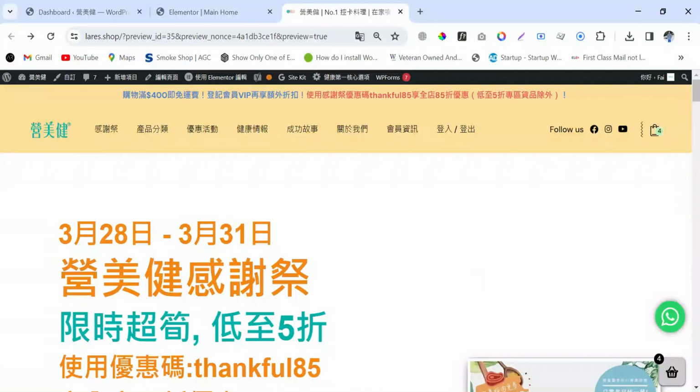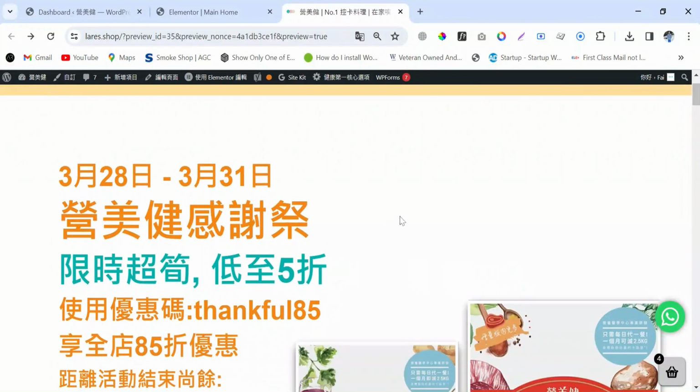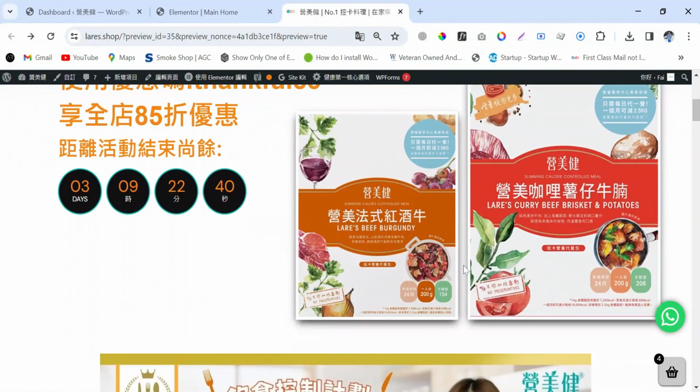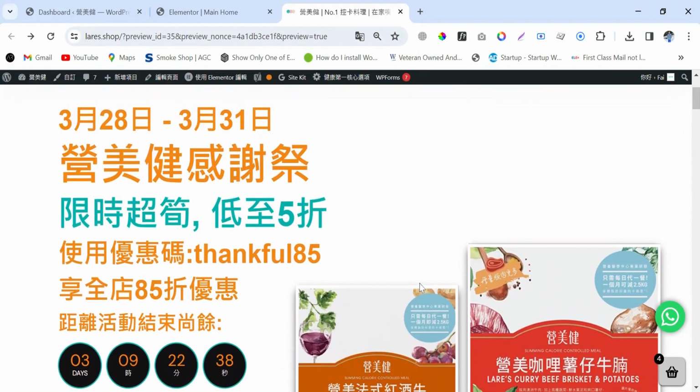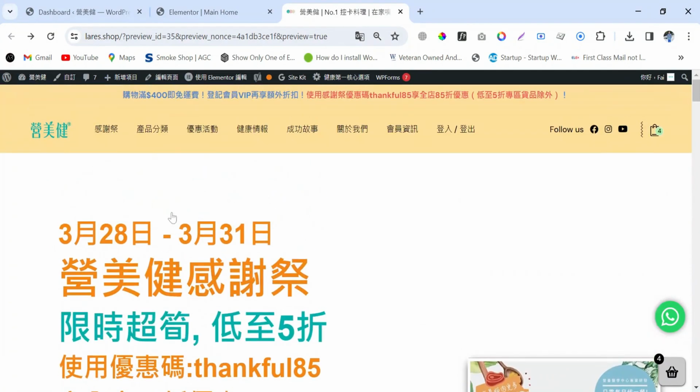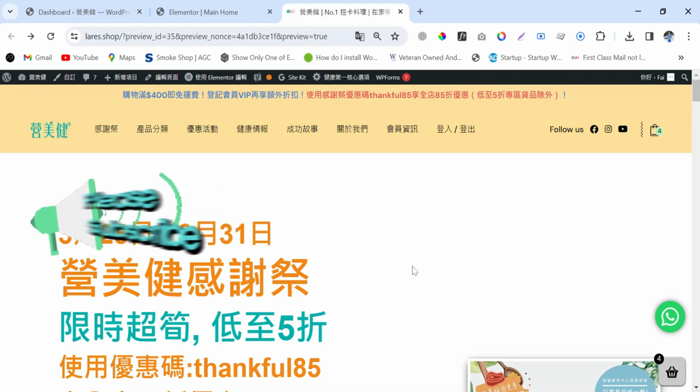In today's video, I will tell you how to put a link on a section or on a column by using Elementor for a particular WordPress website. For example, here is a section. This is a top banner, and I want to put a link on the whole section so that I can click on this and jump to the other page.